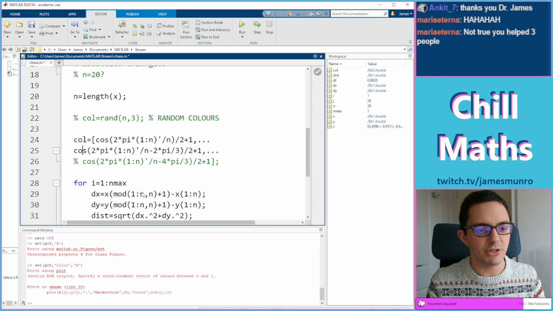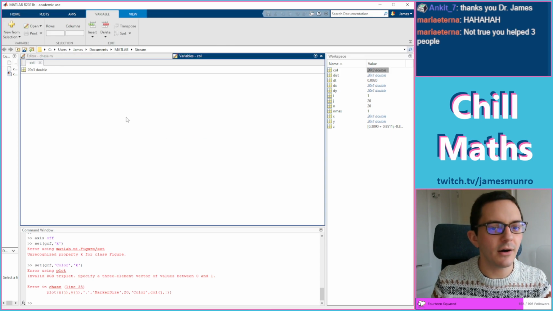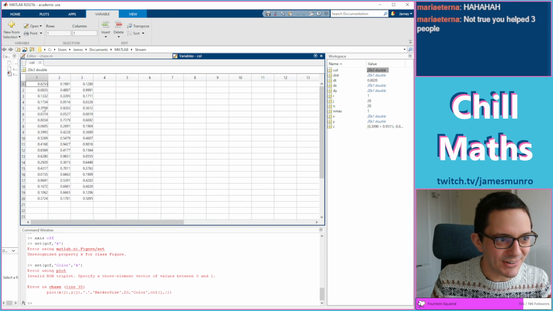So I've got the right dimensions. That's not the thing that I messed up right now. And they are. This is something I love about MATLAB, that you can just interrogate your data midway through.